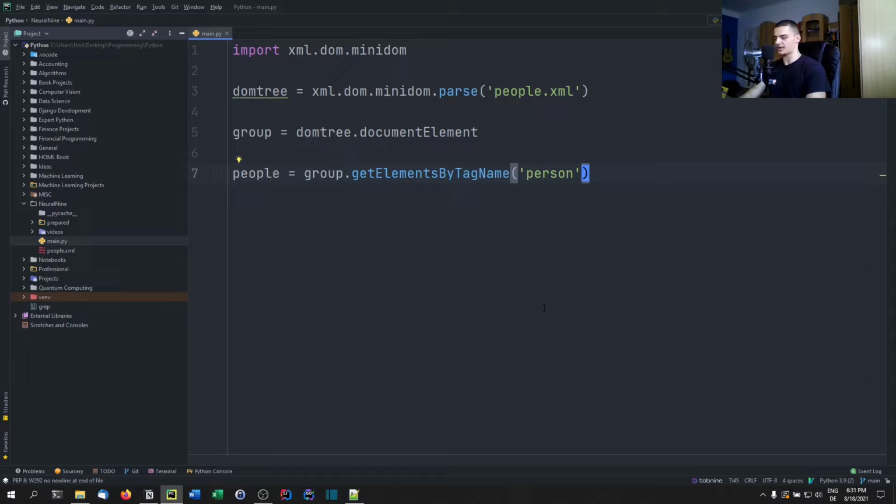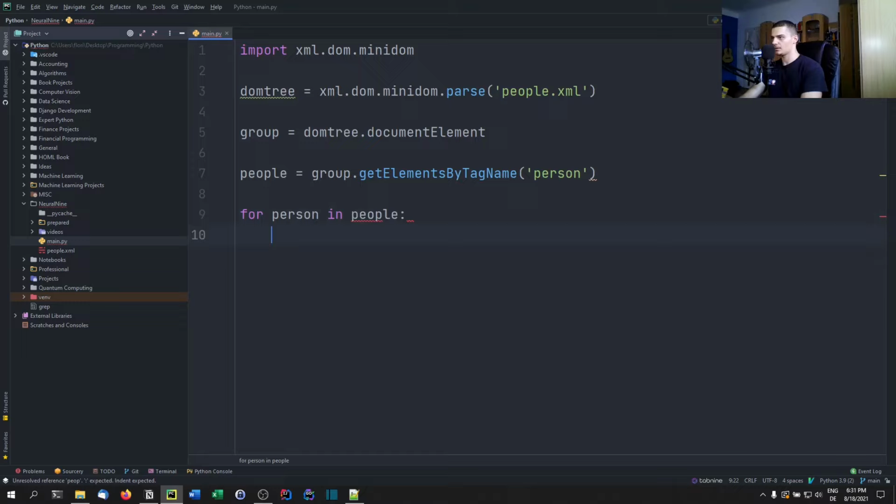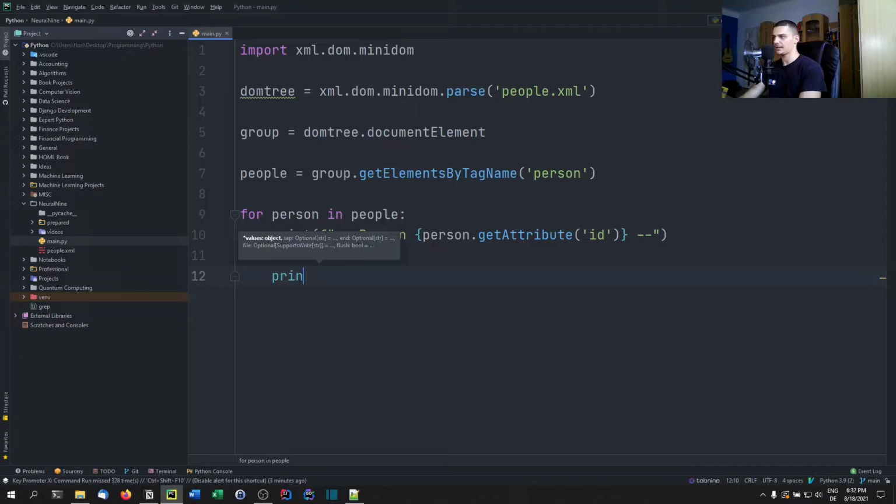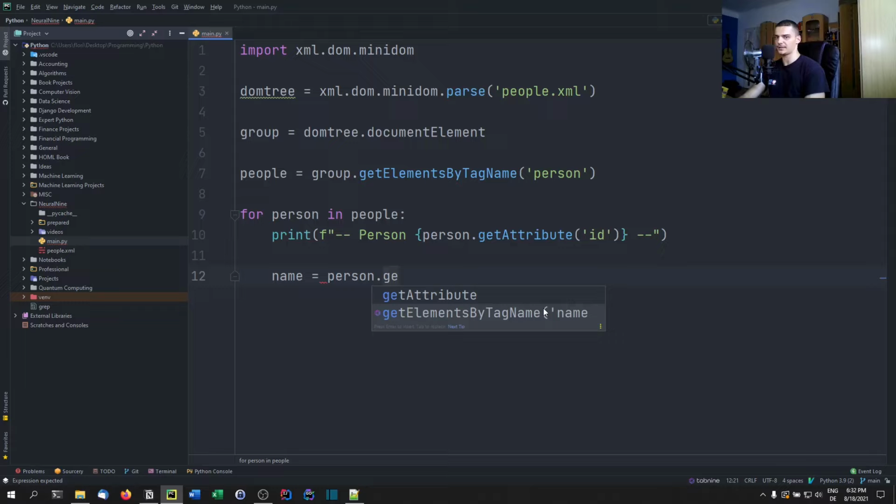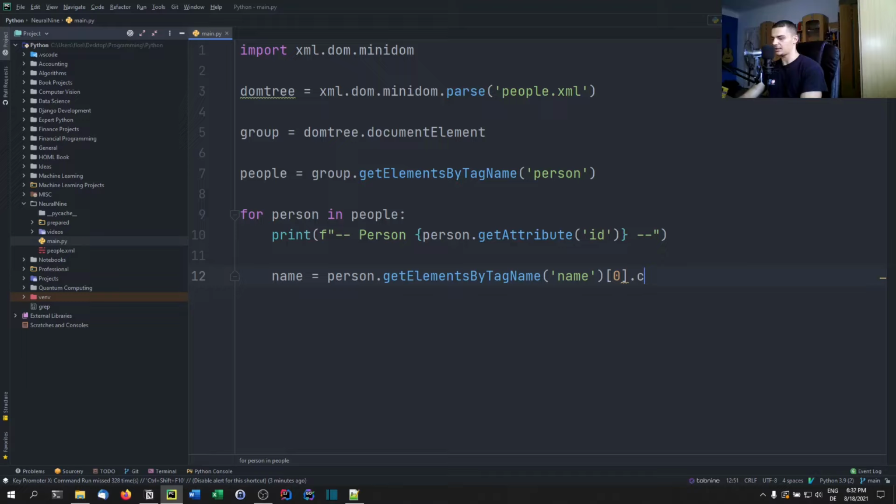And now we can iterate through them and process them. So we can say, for example, for person in people, we say print person, and here, let's make this an F string again, we say person.get attribute ID, like that. There you go. And then we just print the values, name, and so on. So we say name equals person.get elements by tag name name. We get the first one that we find, we get the child nodes of this name, we get the first one that we find of the child nodes, and from that we get the node value. A little bit complex to write it, but that's how you get the actual text value from that node.